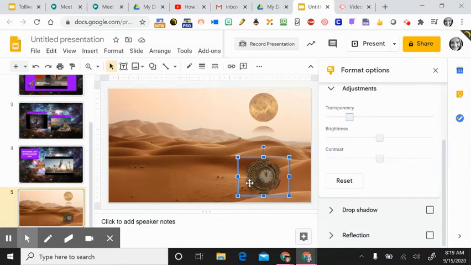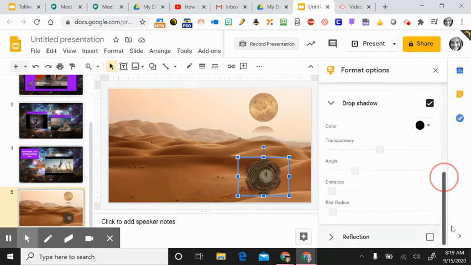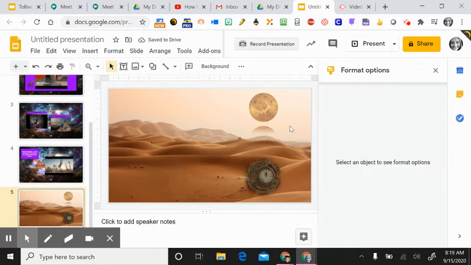Okay, so I've made this a little bit less bright, and I'm gonna add a drop shadow to kind of put it into the landscape a little bit better. And let's see if I can kind of work with the distance on that a little bit. Okay, I like the angle. Let's make the blur radius a little bit more blurry. Okay, and I'm gonna leave that there.